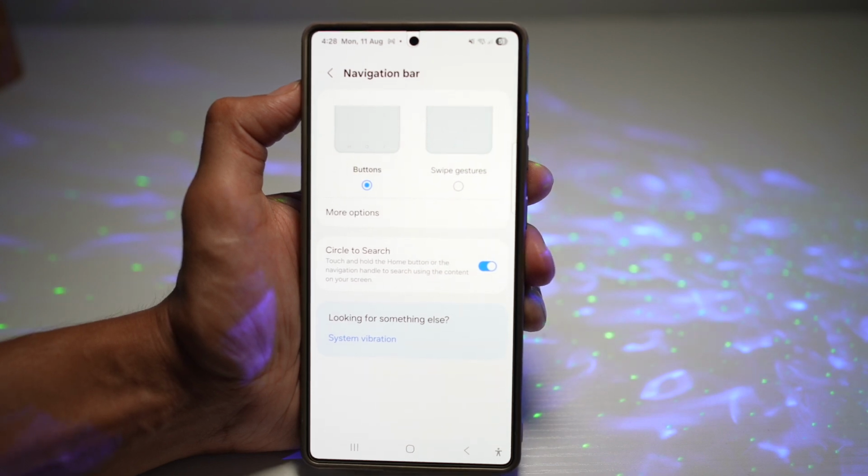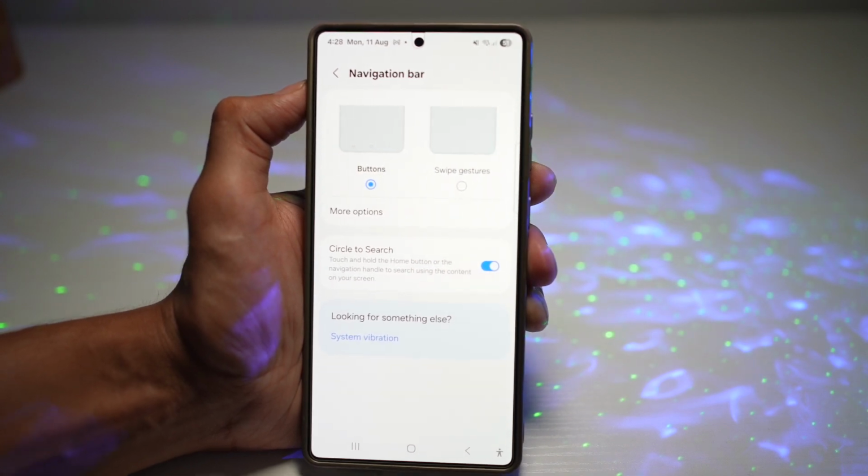So there you go, guys. That is how to search settings using your voice on your Samsung S25 Ultra.